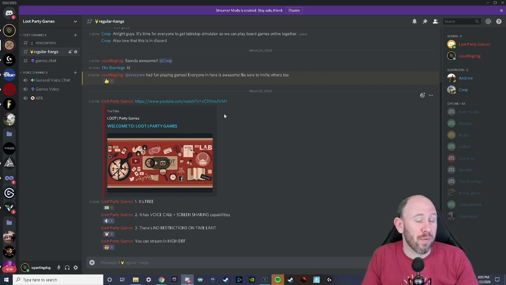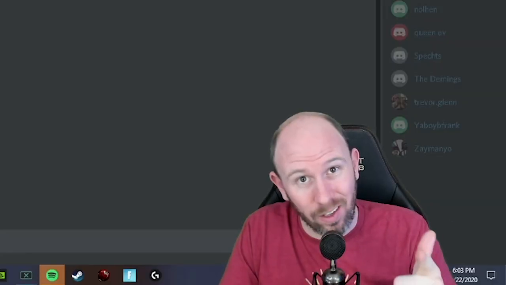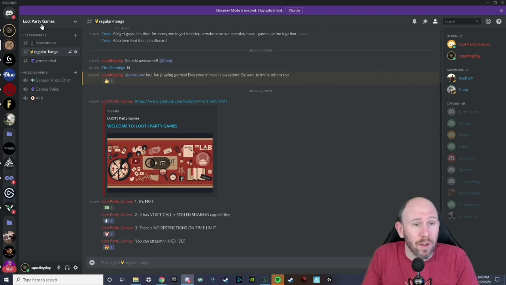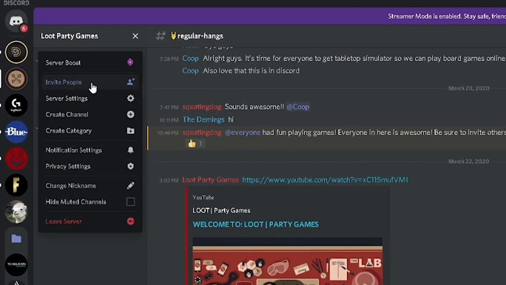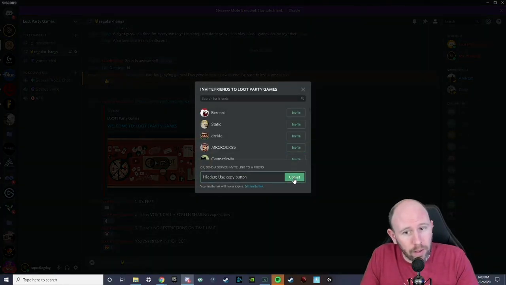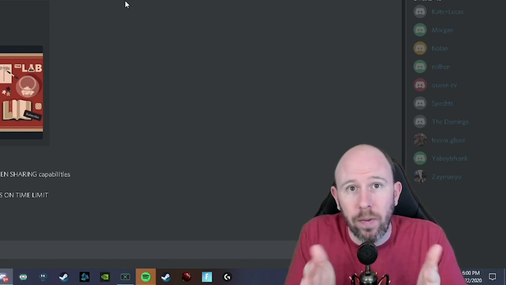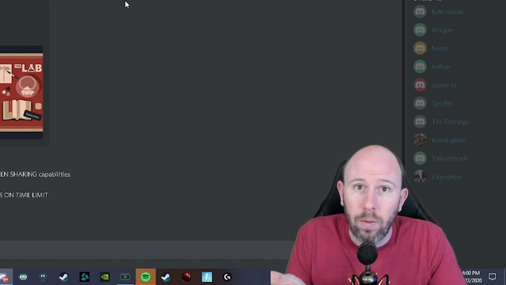Now, we've got to add some friends. And if you don't have friends, that's on you. But if you want to add some that you already have, all you have to do is click the top server drop down, click invite people, copy the link, and send it to the people that you want to invite into your server. It's worth mentioning that Discord has an app on all phones.